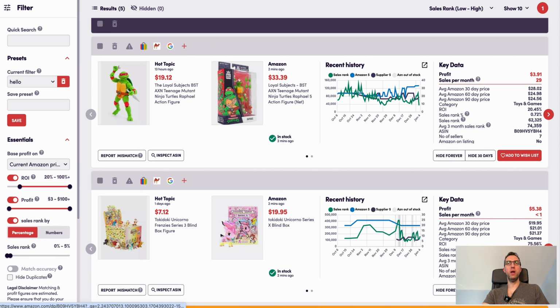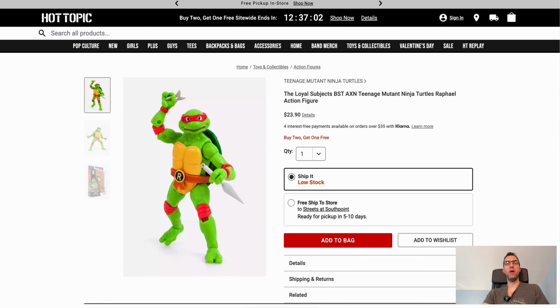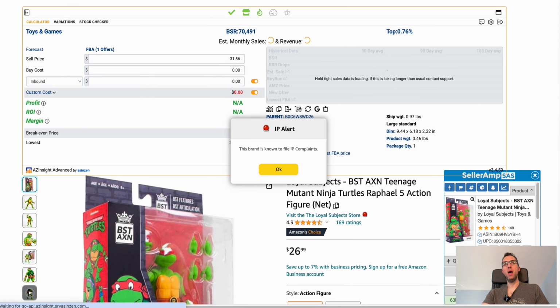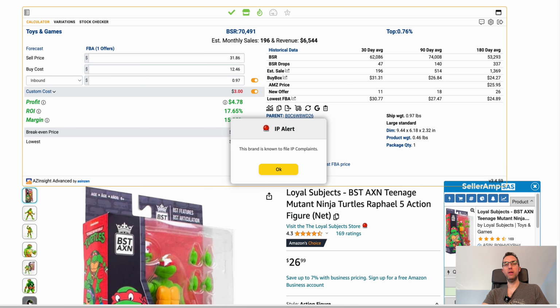I'm going to explore that a little bit further. It says that I can buy it at $23.90 in Hot Topic, but unfortunately my IP alert software has alerted me with a pop-up right here that this brand, Loyal Subject Store, often issues IP complaints. So I'm going to stay clear of that.